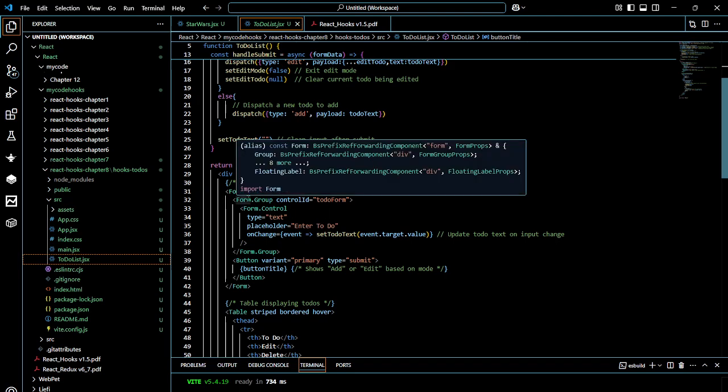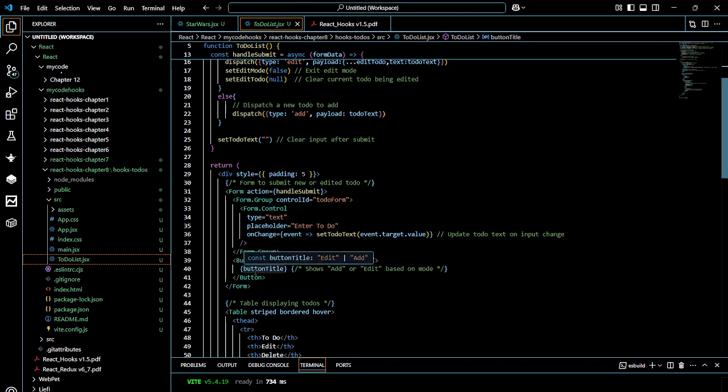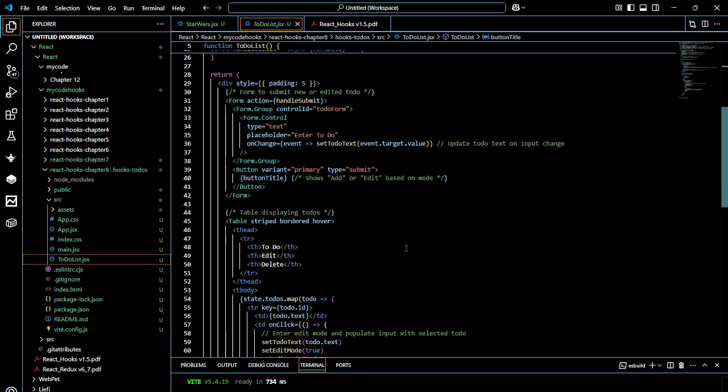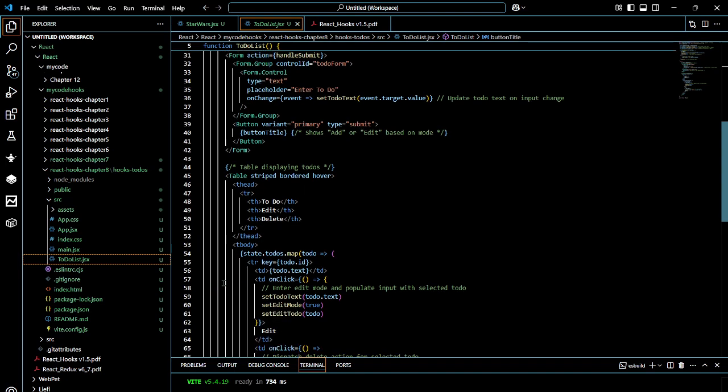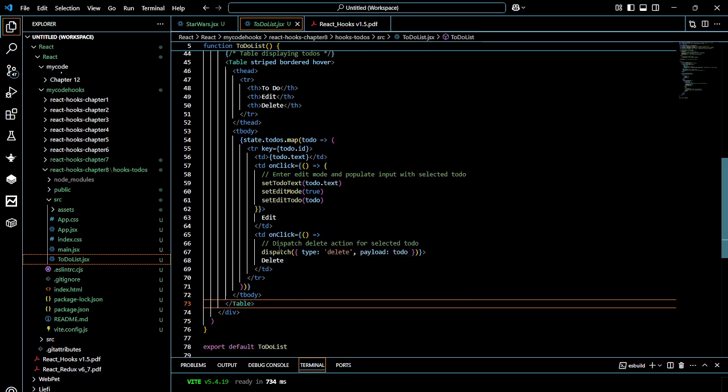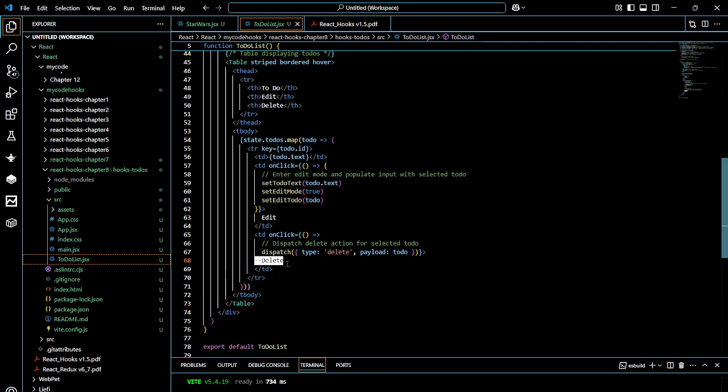Then our form action is going to form to submit new or edit to do. Our on change is going to update to do text on input change. Our button title will show add or edit based on the mode. And then our table strip border hover. This is basically just going to be a table displaying the to-dos. Now we have our set to do text, set edit mode, and set edit to do. This is going to enter edit mode and populate input with our selected to do. Then again, it's just going to dispatch it. So it's going to dispatch delete action for selected to do because this is your delete button.